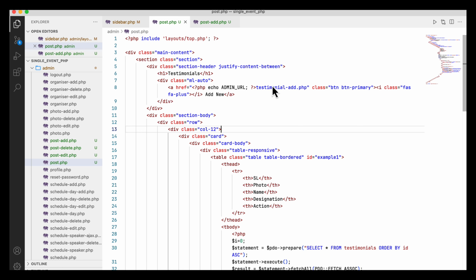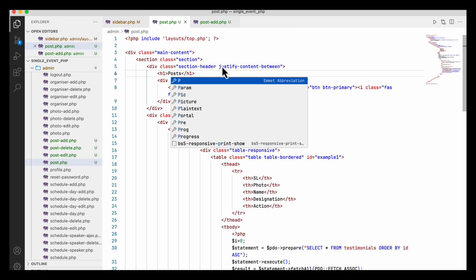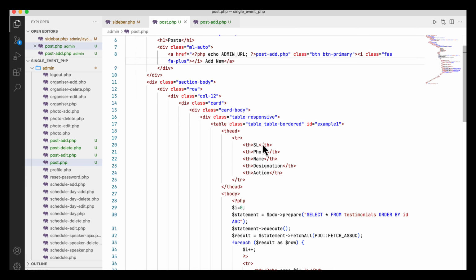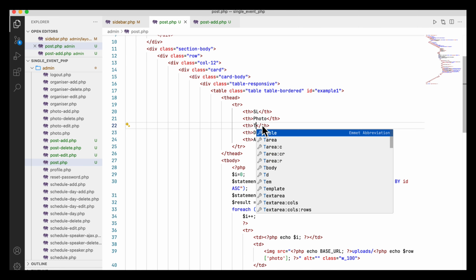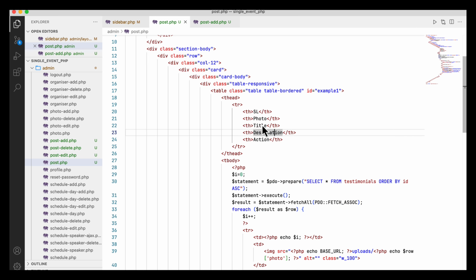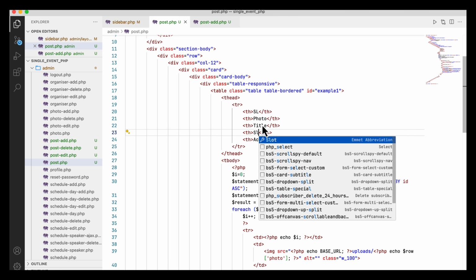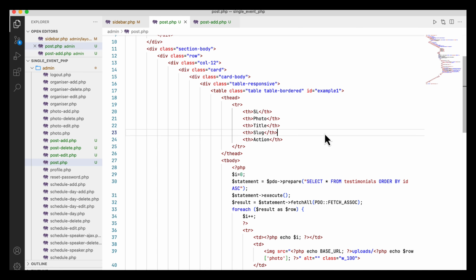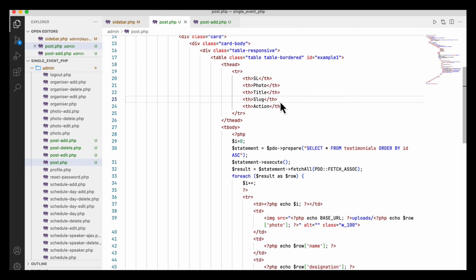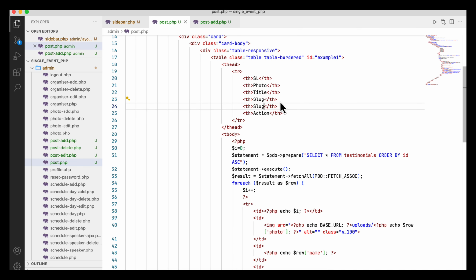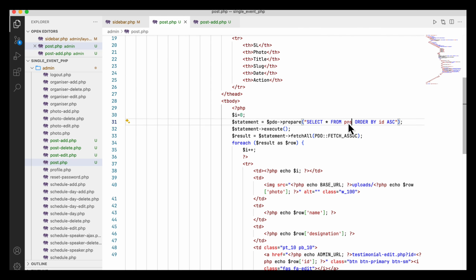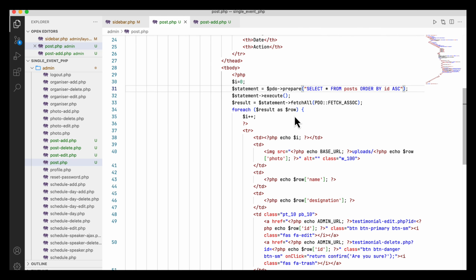For the post, here I am going to give here the post add, and this is the posts. So all the posts will be shown here, and here is a photo, and then title, and here you can show the slug. If you want, you can show the date and all other information also. That actually depends on you, which information you will show here. So date, it is okay. So this is posts by order by ID.